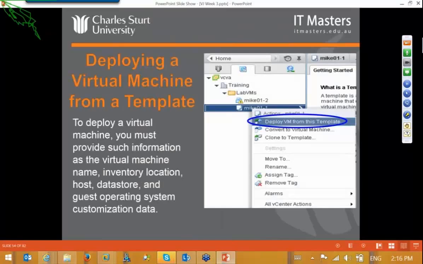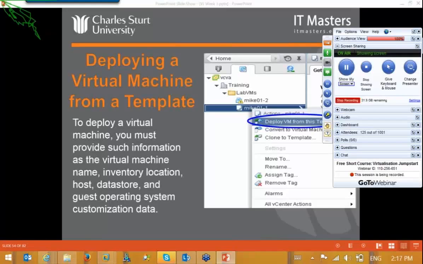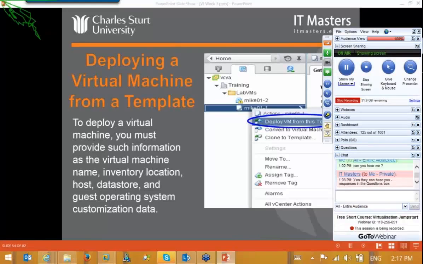Different view. To deploy a virtual machine, all you have to do is right click, or do you see the arrow here? Once you click on the arrow, you can select a virtual machine. You should provide the information such as virtual machine name, inventory location, host, data store, and guest operating system. It will open a very similar wizard as in the Workstation. Here's the question. What is this tag for? Can anybody answer for me? I'm just coming here. Chat. Can somebody tell me what this tag is for?